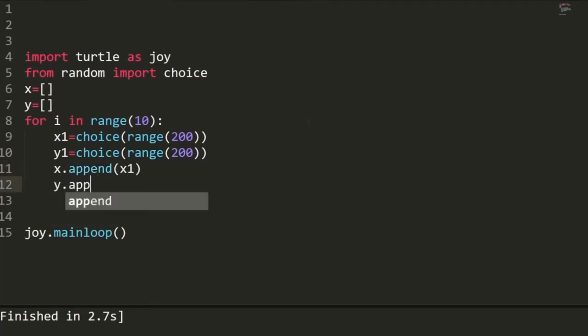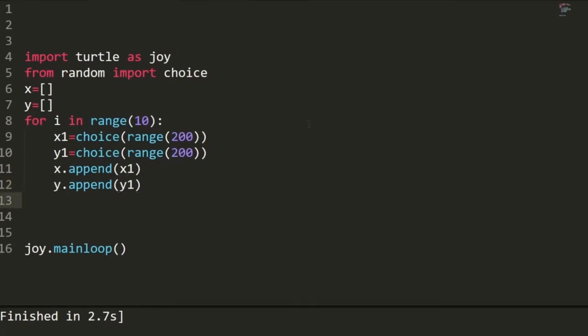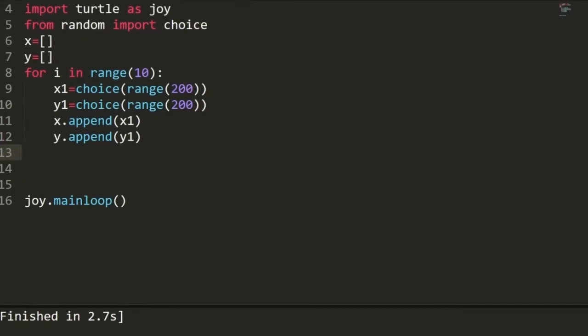And if you don't know Python basics, you can skip this question. Okay, so now we have an x and y array of random elements in the range of 200. So what we can do is joy.goto x and y array. So at least 100 random points are drawn.